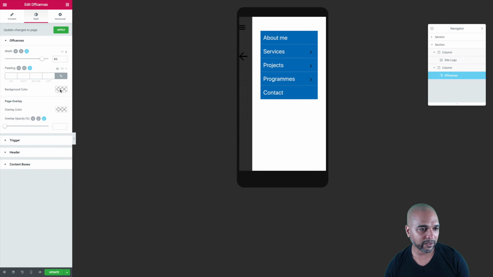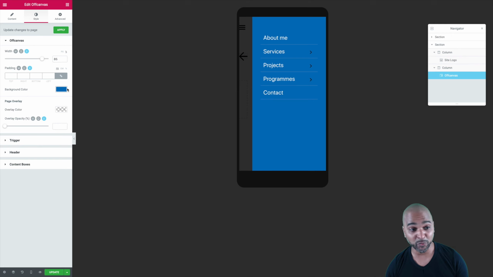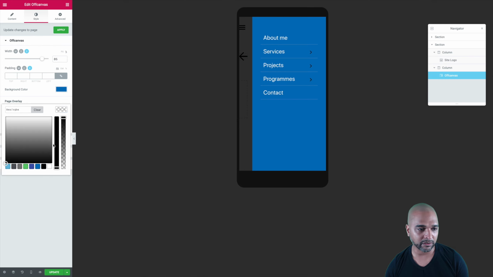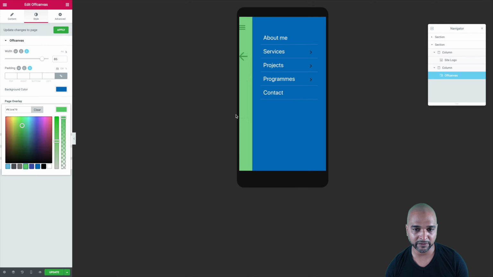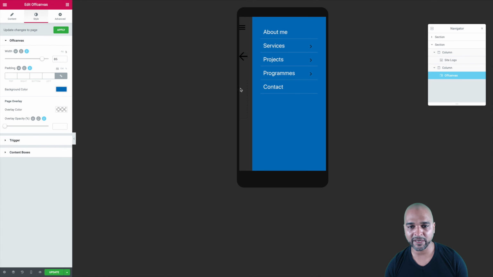Then for the background color, we're going to select the same blue we've used for the slide menu, and it's looking way better. Okay, now for the page overlay, we're going to leave it as it is, but you could change the color overlay, for example, here to green, which is pretty ugly in that configuration. So let me clear that. And by default, it's black with some transparency. Okay, and if you want to close the navigation, you can click here in the overlay.